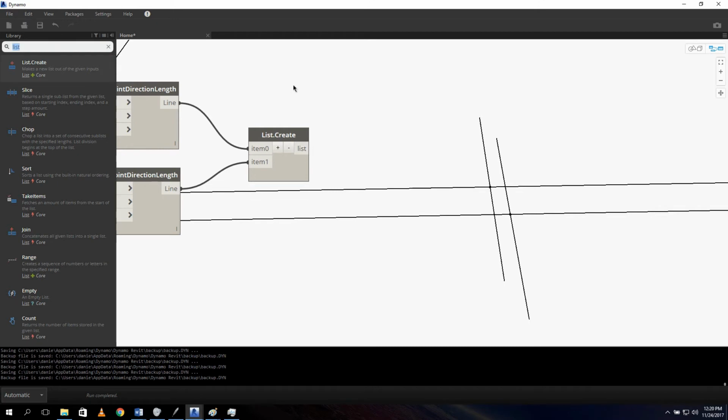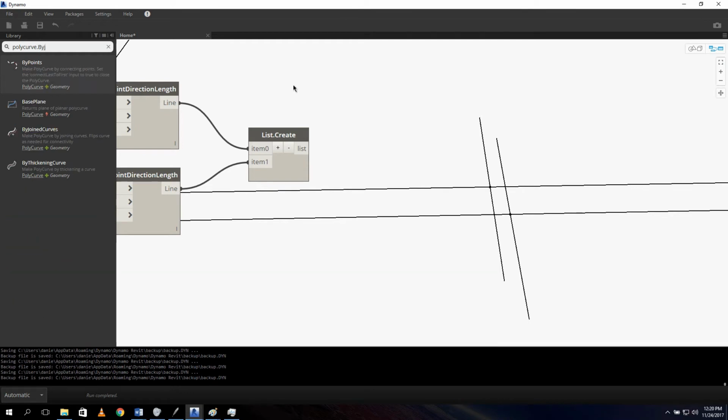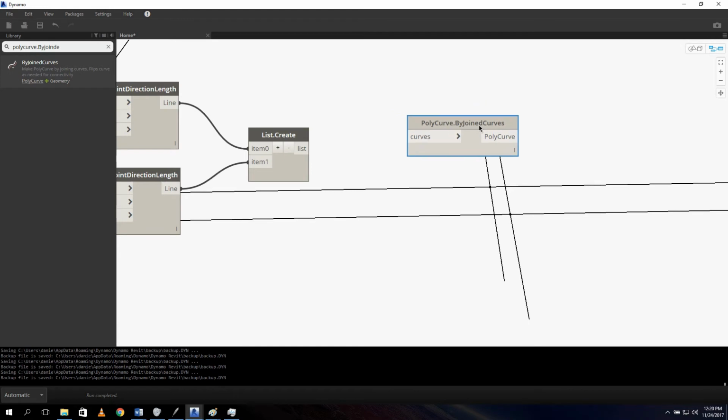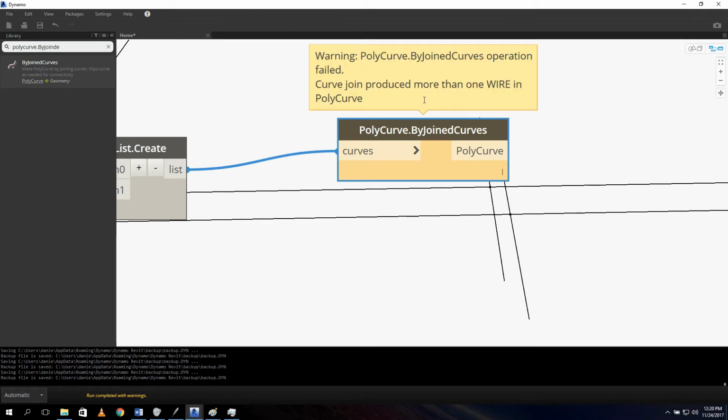So we need to search for polycurve. Polycurve. And what we want to do is by joined curves. Yes, this is the node that we need. Makes polycurve by joining curves, flips curves as needed for connectivity. It will flip the start and the end point if it's needed. That's what it's saying. All right, if we connect our list to our polycurve, you will see you get an error. And this error is: curve joint produced more than one wire in polycurve.